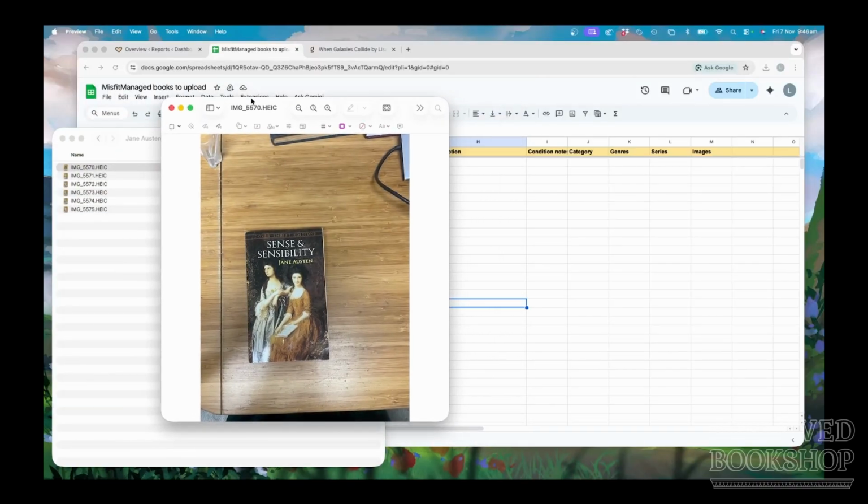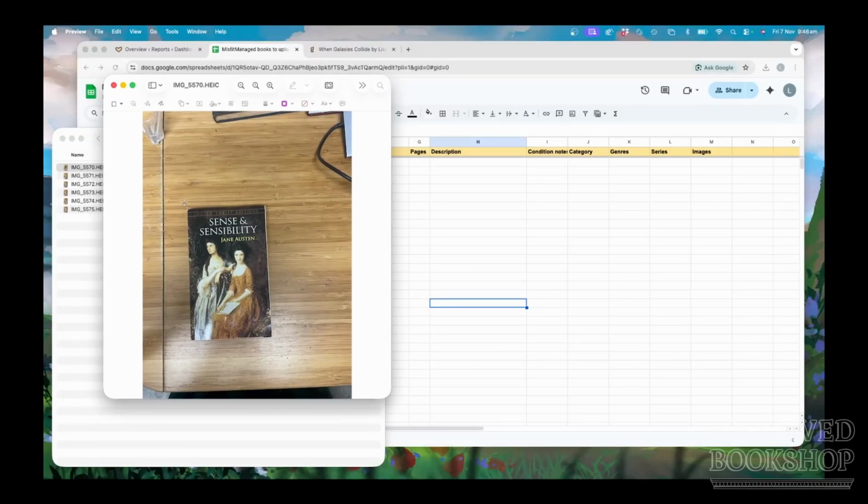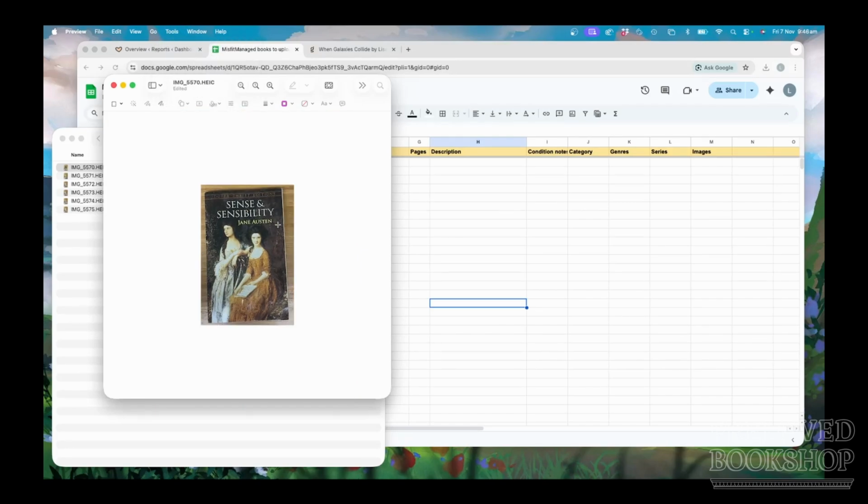You don't obviously have to have a Mac to do this. Use whatever system you have and whatever method you have of getting your photos off your phone and onto your computer. The first thing I do in Preview is just crop the image so that it looks a lot nicer. And that's just through normal Preview.